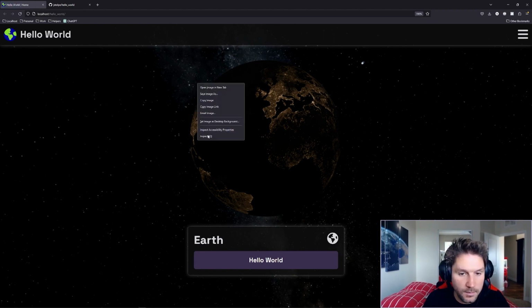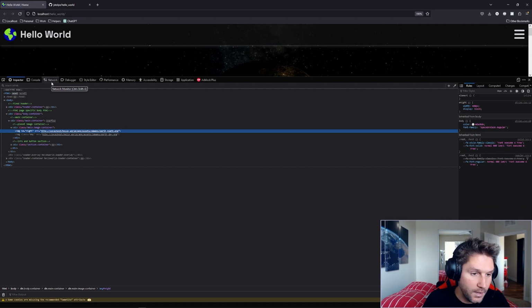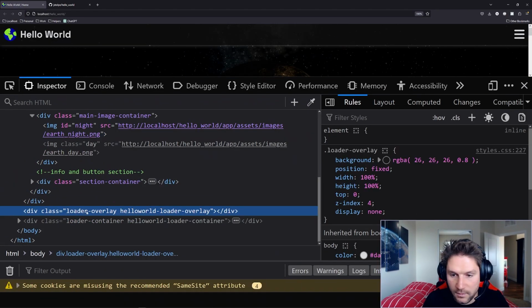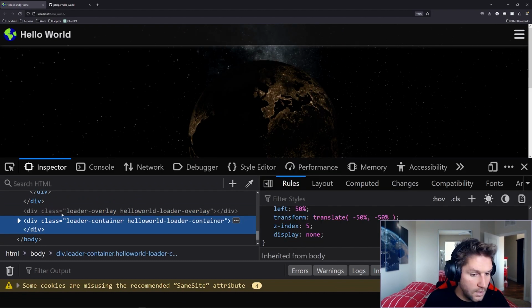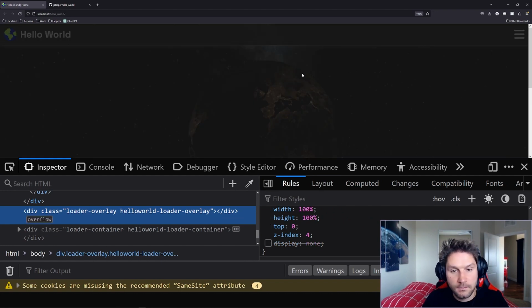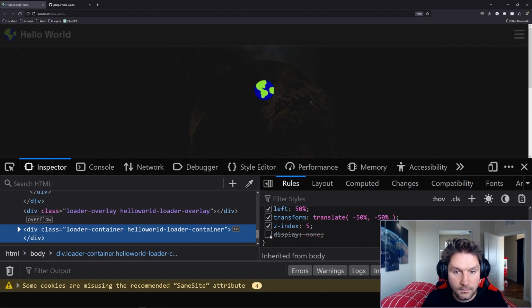However, if we inspect the page, it's not really gone. It's there, but it just has our display none on it. You'll see these are grayed out because they have display none on them, which we just added in our CSS file: loader overlay, display none. If you click on these and uncheck display none, there's our overlay taking over the page. And for our loader container, uncheck the display none, and there's our loader.